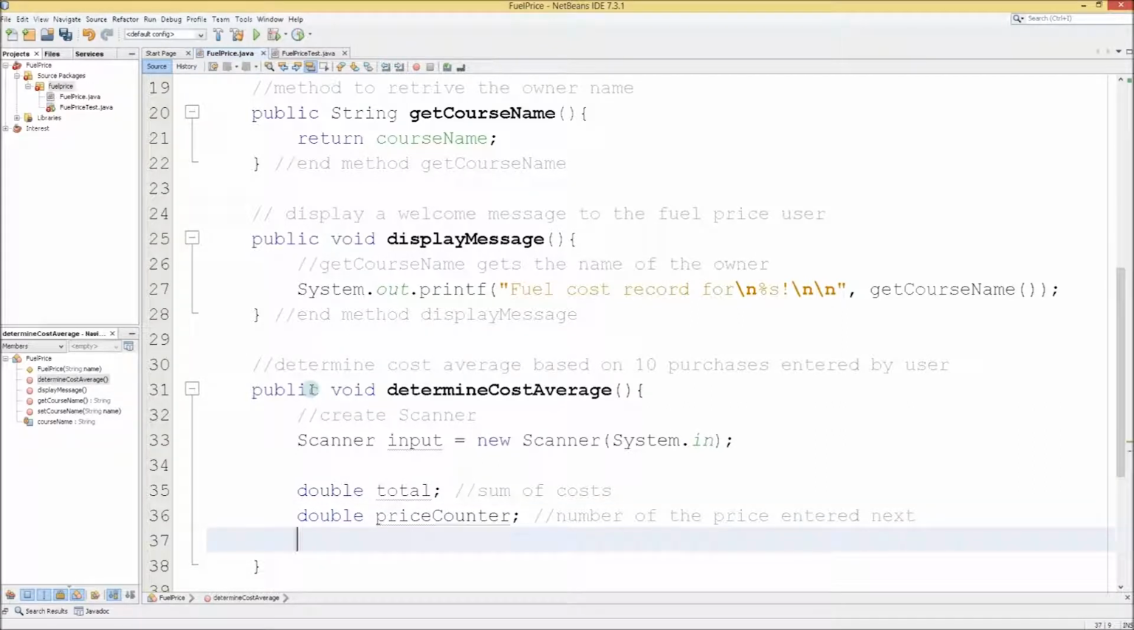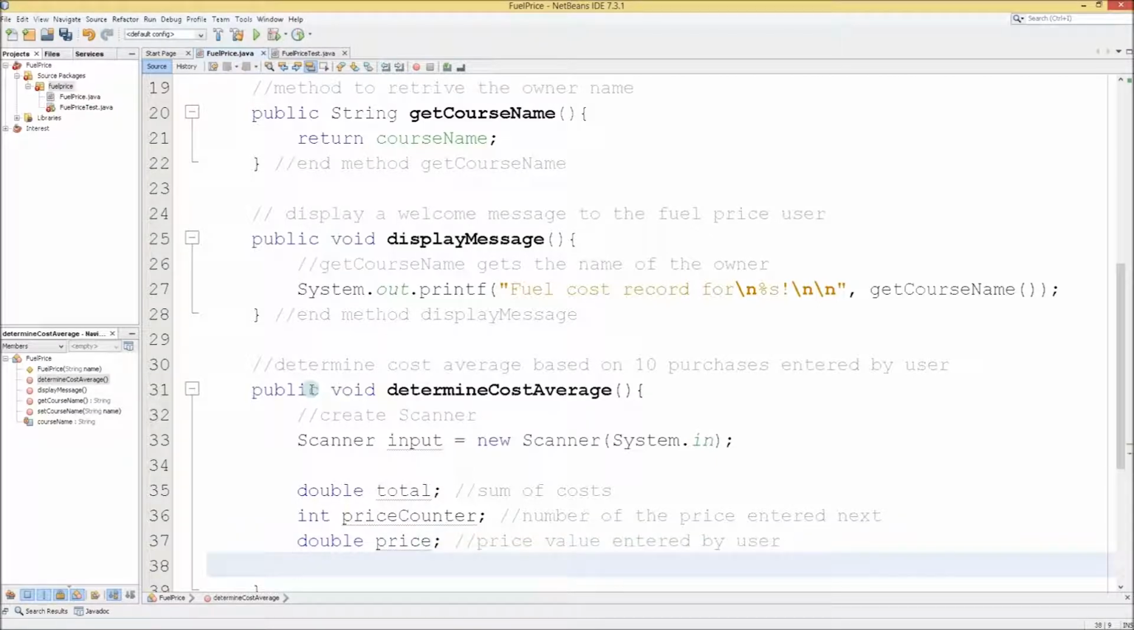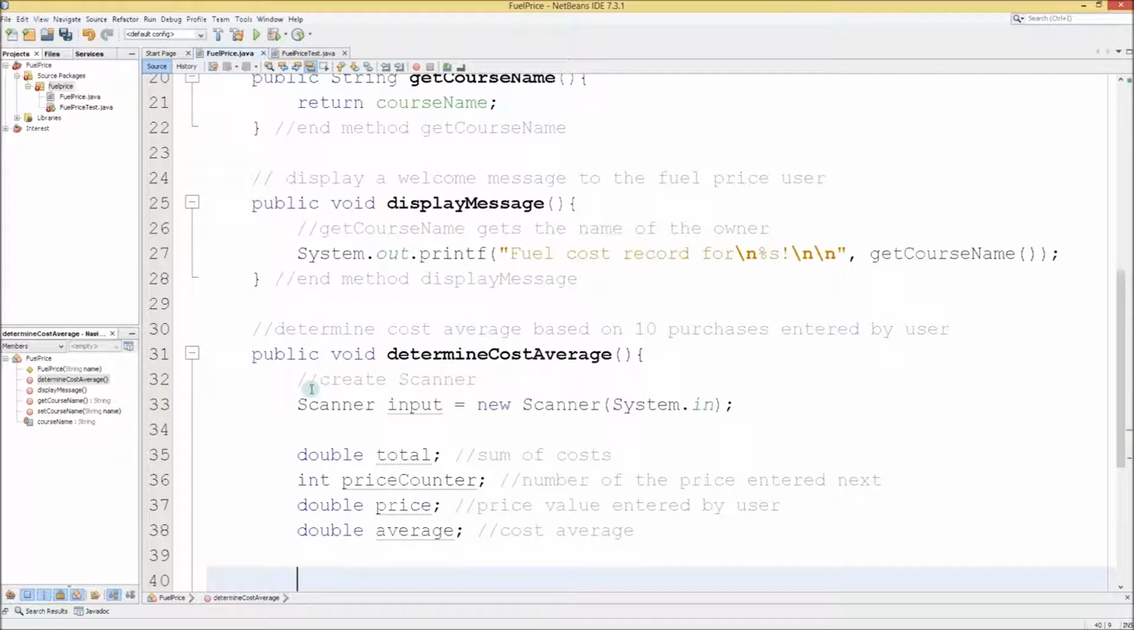And then our next variable is actually going to be an integer variable because it can only be in discrete whole numbers. And then we're going to do double price versus integer price. That's our price variable entered by the user. Double average. We want the average calculation to display the precision in the price, and the total needs to display that precision as well. Cost average. Okay, so we've declared our variables, and we need to do our initialization phase.